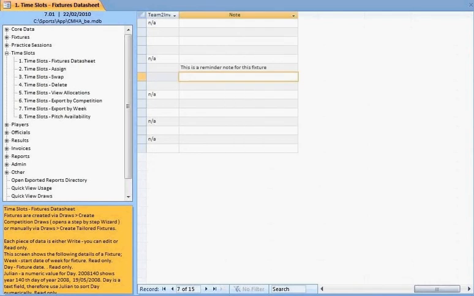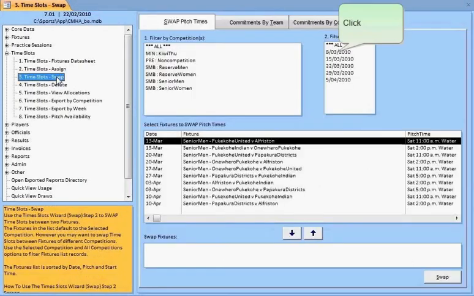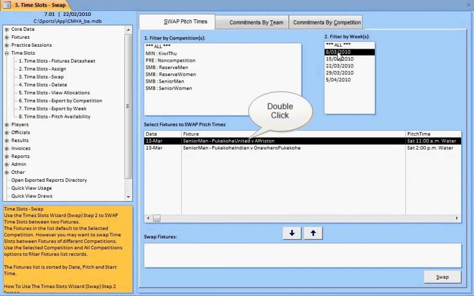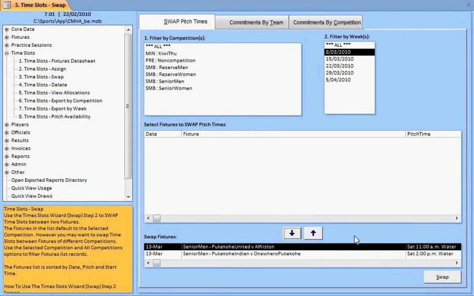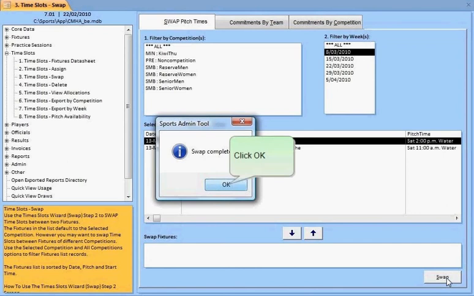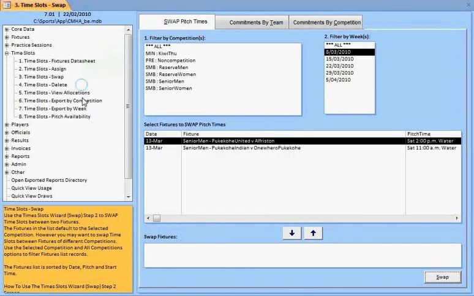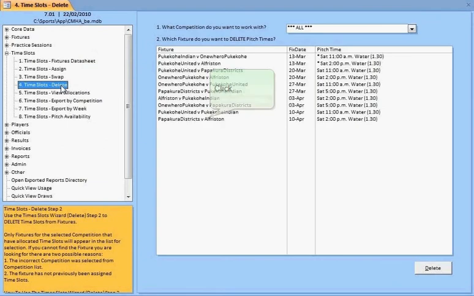You can swap time slots between fixtures. Fixtures list is filtered by competitions and weeks. Multi-select competitions by holding down Control key and clicking. Use the blue up and down arrows to move fixtures between lists. Use the swap button to swap time slots between fixtures. You can delete time slots from fixtures.